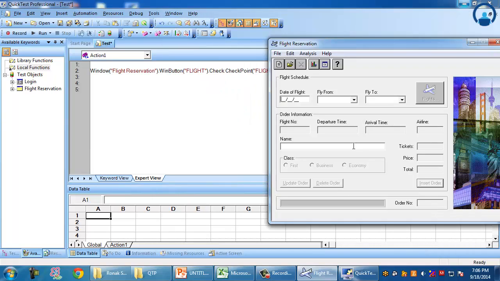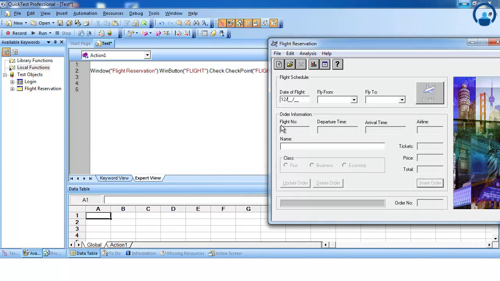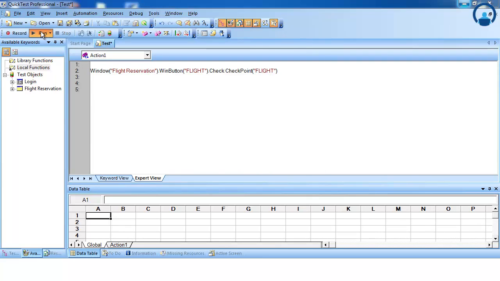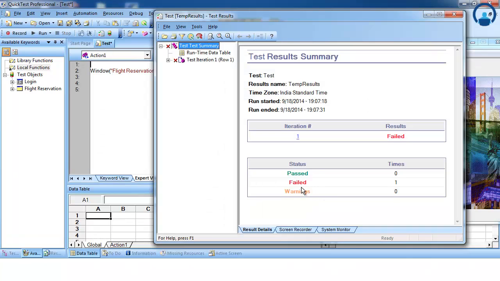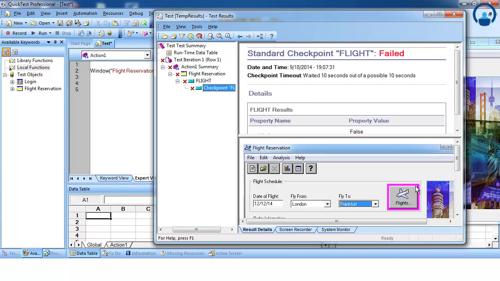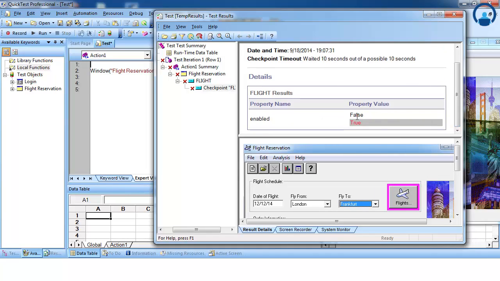Now I'll show how this test can fail. I'll put some data over here, London to. Now if you see, this button has become enabled. Now when I run this test, you can see it is showing failed, and it also provides the screenshot of why it failed. If you see, this flights button is highlighted, enabled is false, the actual value is true. If you keep your cursor on this, it will show the actual value is true, that is, it is enabled, but the expected is that it has to be false.